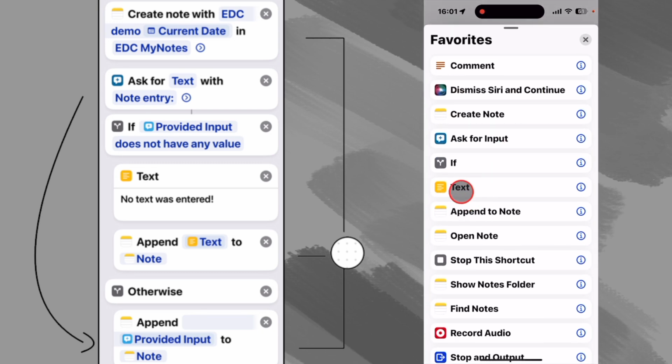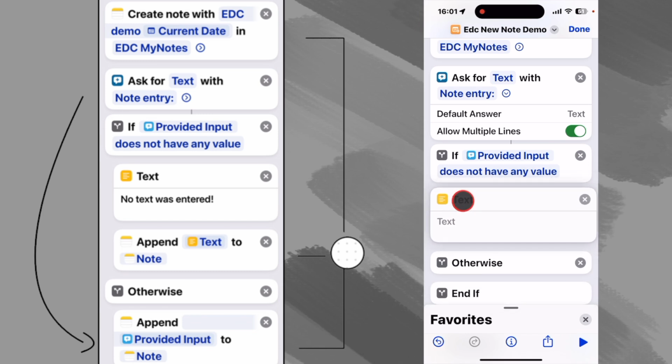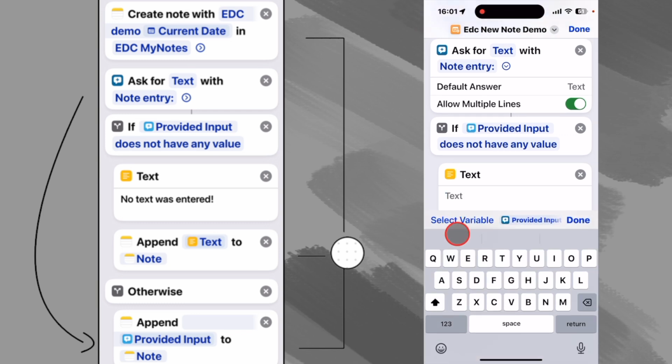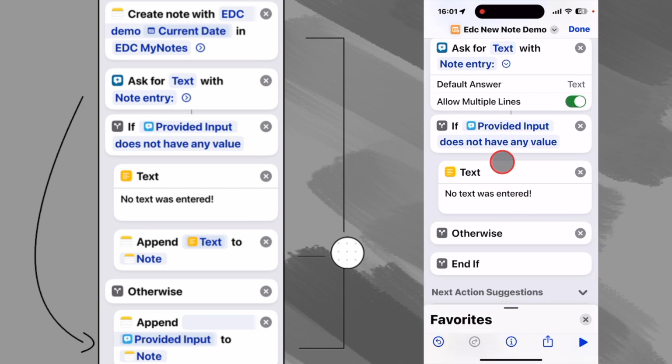And to do that, we'll use the text action. And it's important that we grab that and put it up inside this if statement. And then maybe our default will be something like "No text was entered!" It can be anything you want, but just for the sake of example, let's use that. We'll say done. And then we want to next append that to the note that we created.